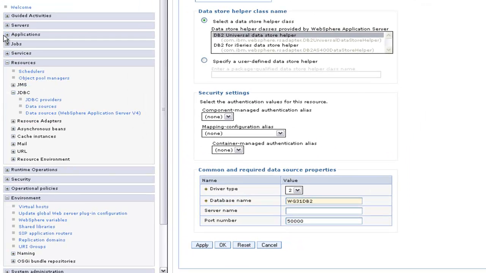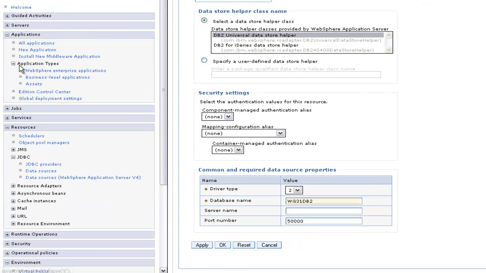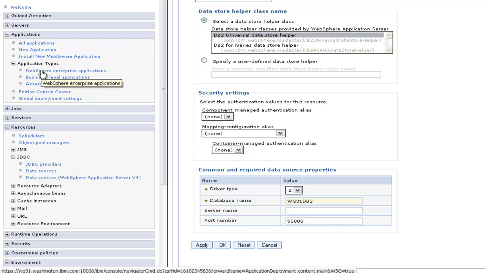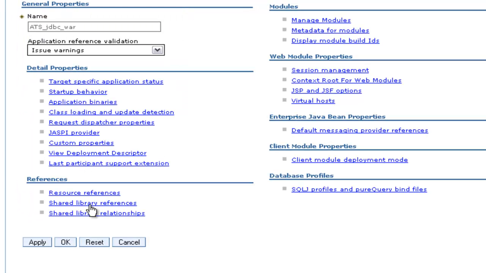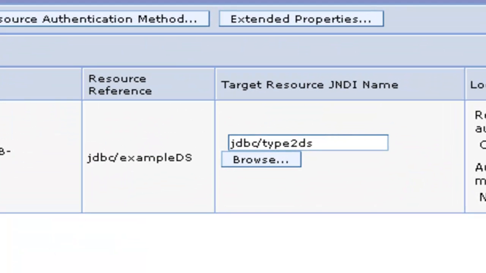Now, from an application point of view, it's very similar. In fact, it's identical to what it would be for a Type 4 connector. So if we drill under the WebSphere Enterprise Applications, take a look at a deployed JDBC application and drill under Resource References, we will see that the application simply references the JNDI name of the JDBC data source just as it would if it were a Type 4.